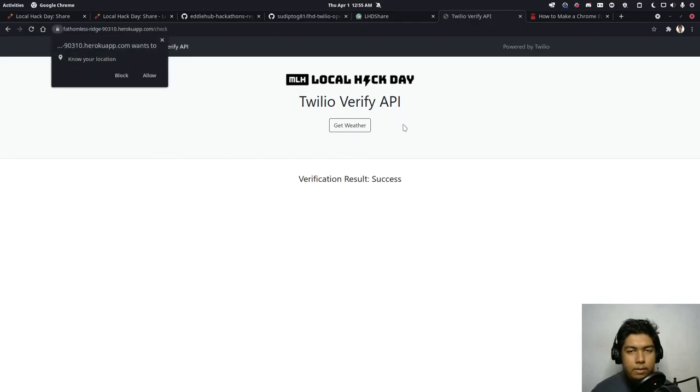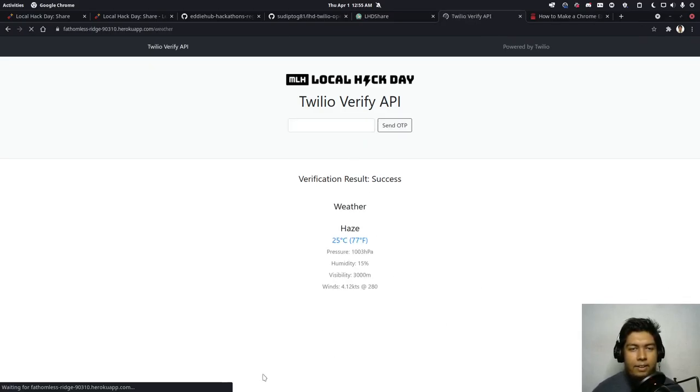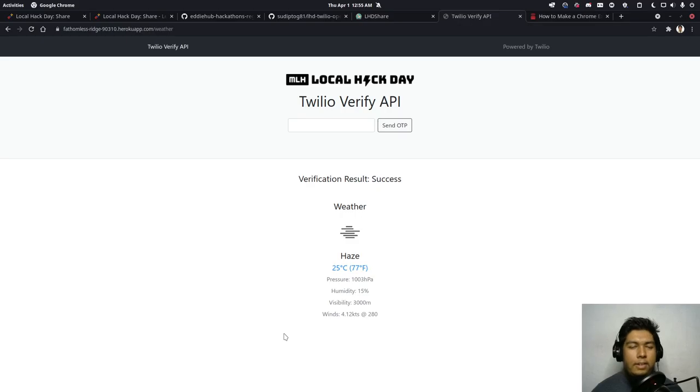submit it now. So now the verification has been successful, and just for fun I had connected two APIs together. So we used an OTP system and it worked. And if I click on get weather, it will pull out the weather for the current lat long. This we created on the last to last stream, and here we are. So this was the Twilio Verify API in short, and what we can do with this.